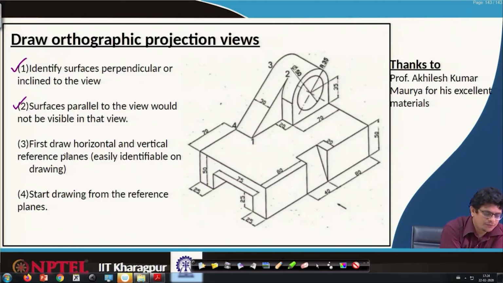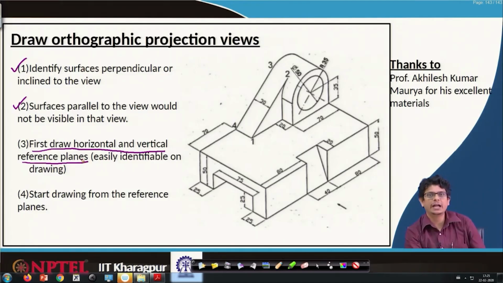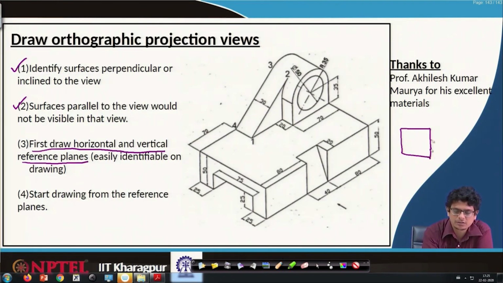The third one is, first draw horizontal and vertical reference planes for easily identifiable drawings. For that purpose, if it is a box kind of thing, in the first quadrant we have to identify where my front plane is, here. In the box method, we will straight away project it onto that. If it is the first quadrant method, if we are projecting it by light, the opaque plane, on which this entire object will be projected, is this one. So, this will be our front plane.